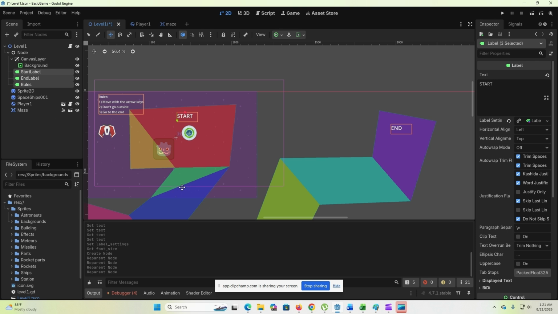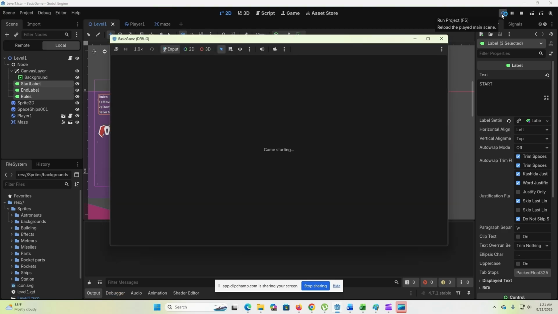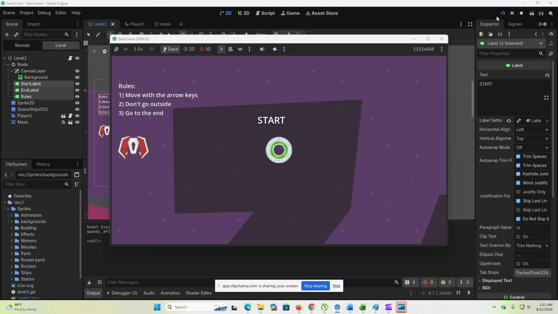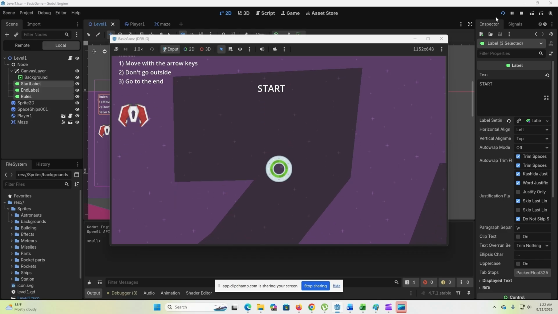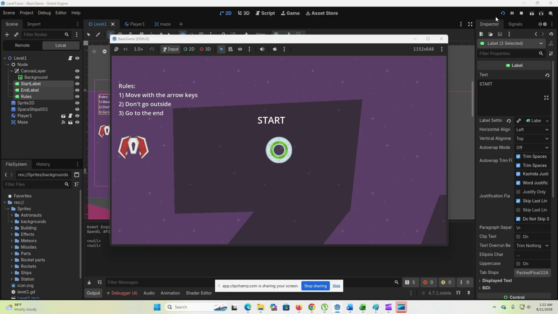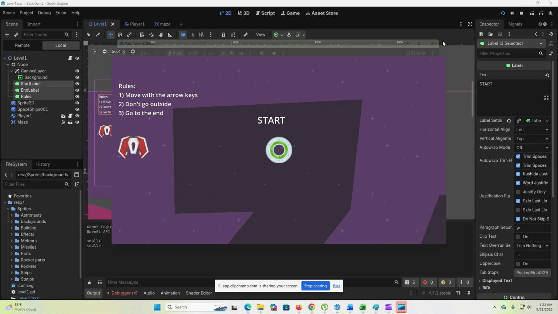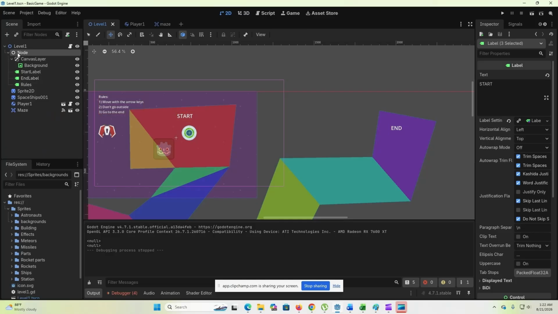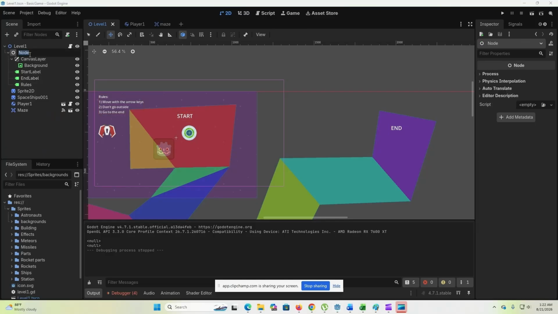So let's make sure this is working. Yeah, so this is working. Yeah, this is working as intended. Let's select this node and rename this. Call this graphics. You could always call this whatever you want.